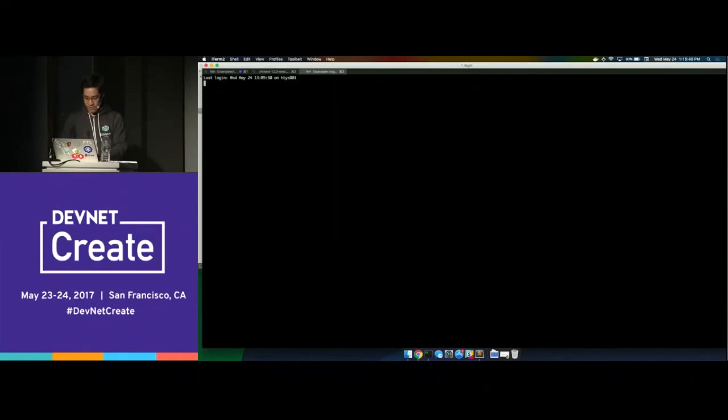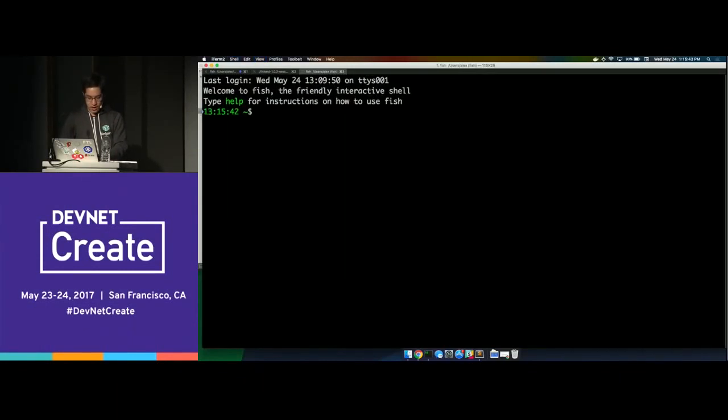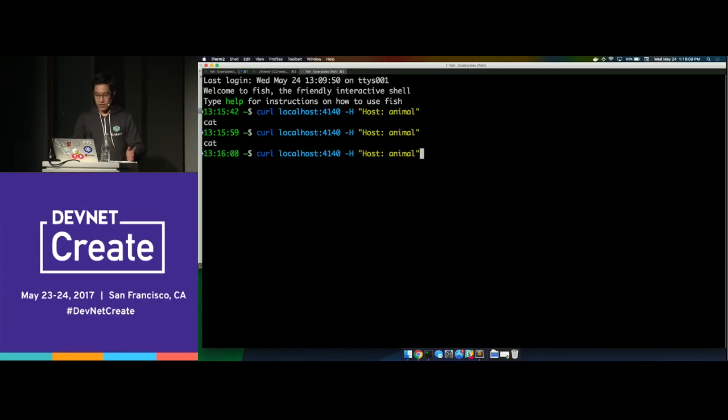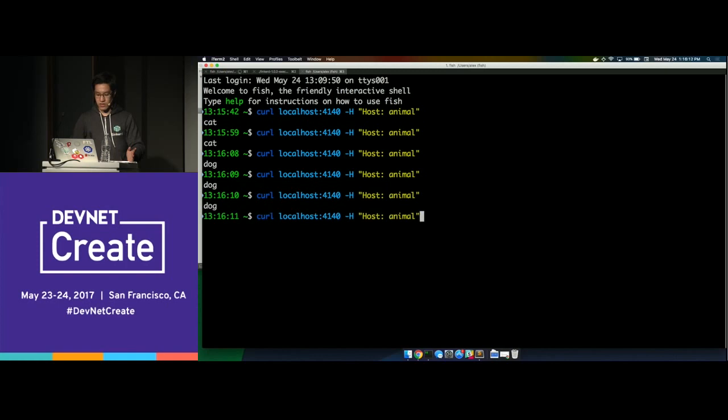So let's try sending some traffic. By default, Linkerd is going to route based on the host header. Now remember, I started up Linkerd listening on port 4140. If we specify a host header as animal, which means I'd like to talk to the animal service, please, it's going to look up in that animal file we created where the animal service is running, and it's going to load balance over all of the replicas there. So if we keep sending traffic, we'll see some cats and some dogs, because we'll go to those two different Python services that we ran.